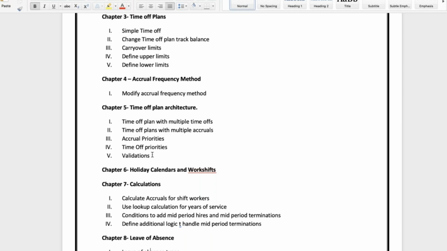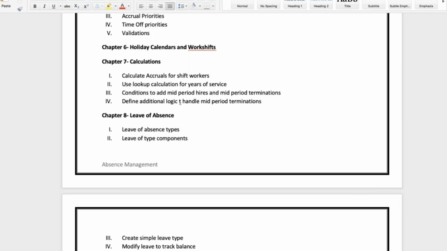Then holiday calendars we will discuss. Each country has a different holiday structure. So based on the country, we'll configure when the holidays are, and we have to bring those holidays into the calendar whenever the employee requests time off and leave. At the same time, we will also configure work shifts. If the customer has different types of work shifts, morning, evening, night, then we'll configure the work shifts as well. Then this is the most important area, calculations.